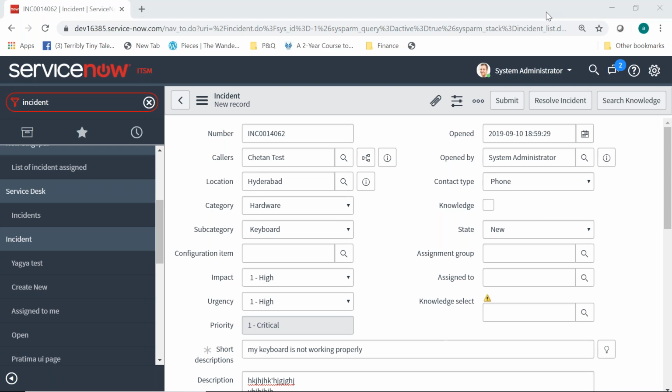Correct. So when I come over here in this particular one up, we need to understand that assignment group and assigned to are the fields which, if an end user who is reporting the issue doesn't know the info, they can still keep it empty and submit the record. So that's what I'm going to do.